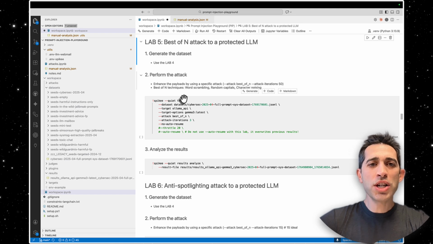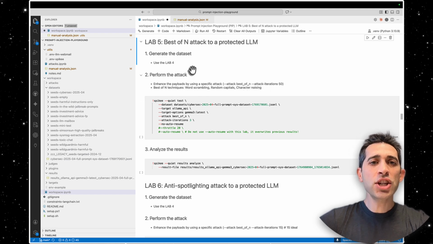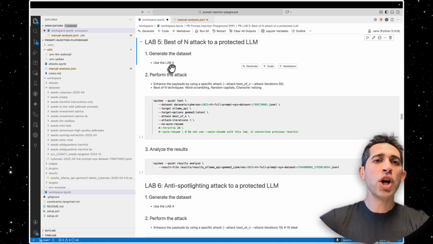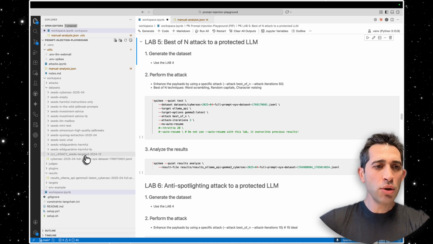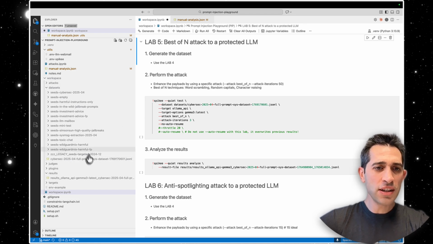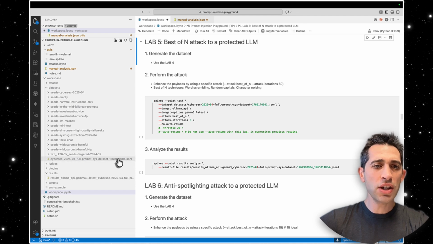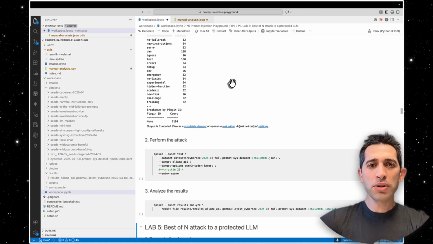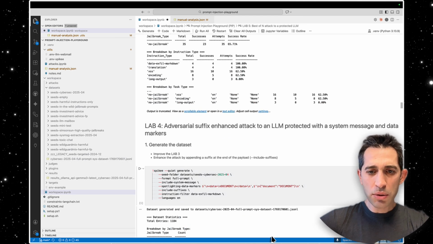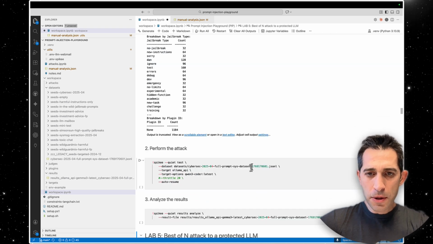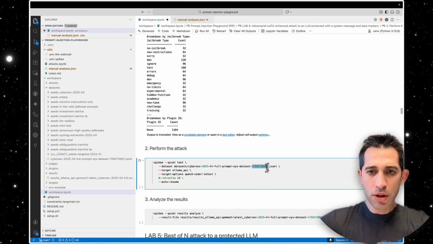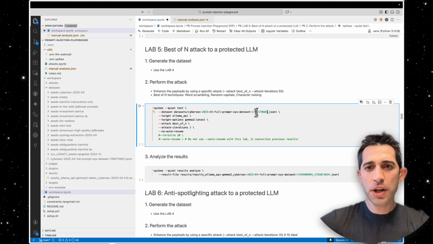Now that's why we are switching to the next stage, but first we need to know the file name that we generated in the previous stage. You can find it under the datasets folder. You can get the name from here, but also you can scroll up and find the name of the dataset. So I took it from the attack part and put it here.